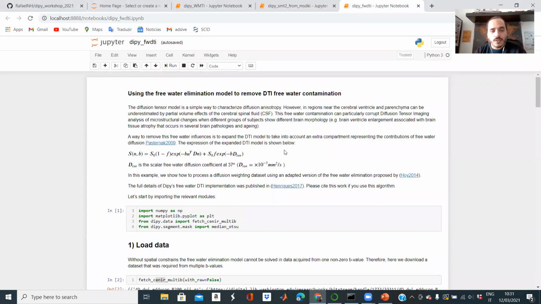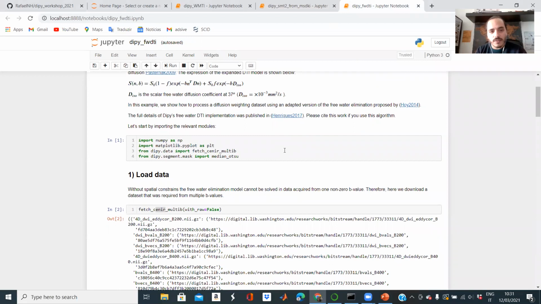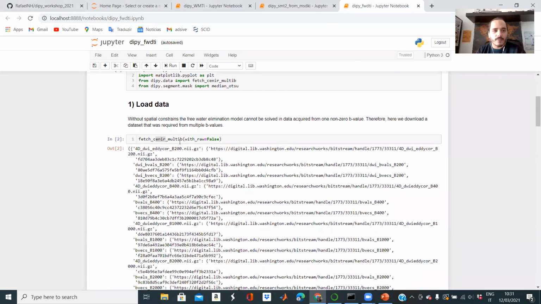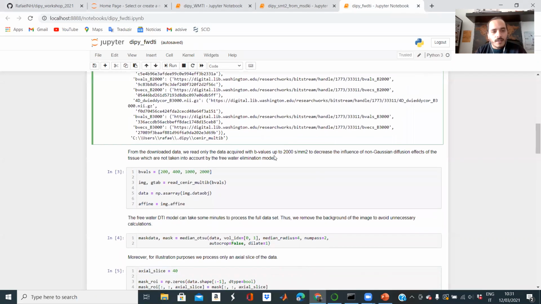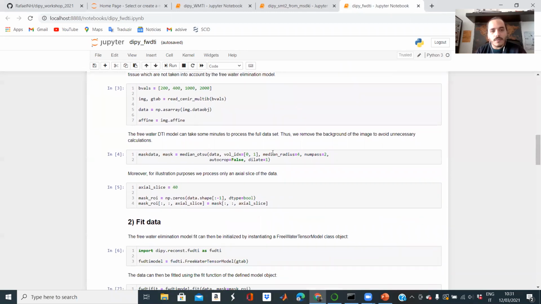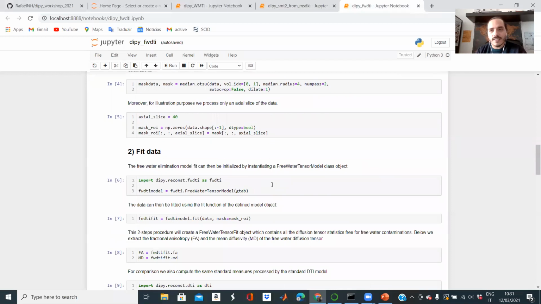Okay, so again, as with the other microstructural models, this always follows the same recipe. First you have to download the data. So here I'm fetching another multi-shell dataset that you can also download from DIPY. I'm reading it and creating a mask. So fitting is usually the same routine.